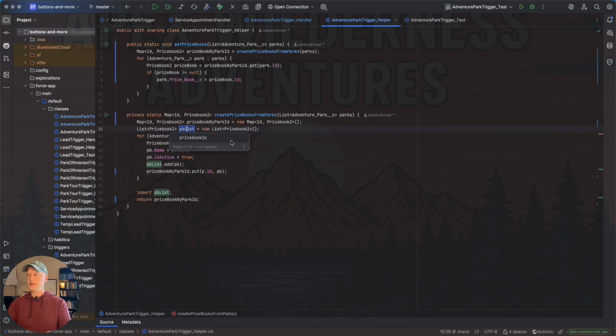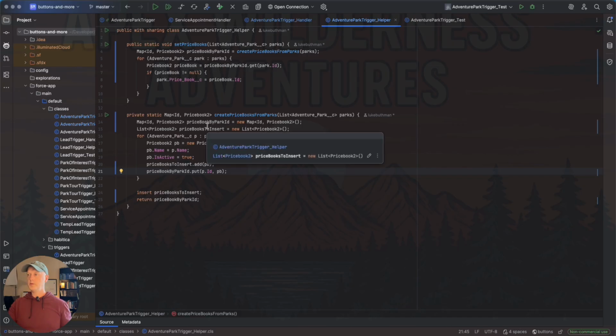We have a price book list. Let's just call these new price books, or we could call this price books to insert. That way it's distinctive from the new and old from the trigger context. So these are price books we want to insert.